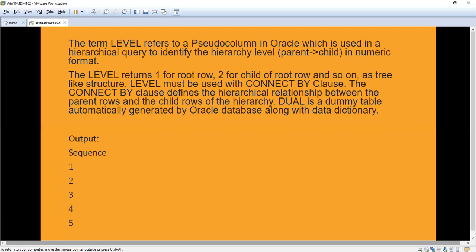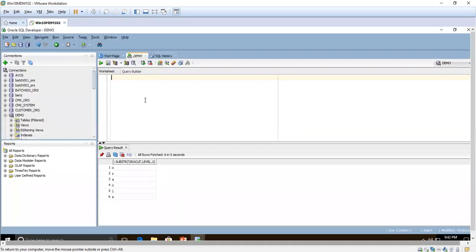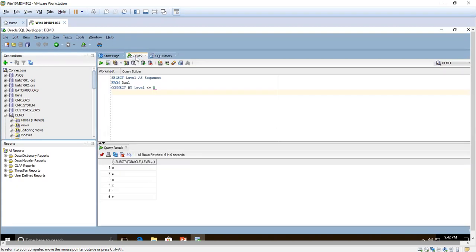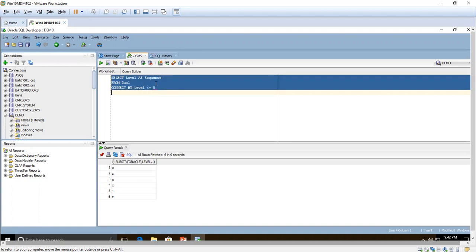Now I am going to execute that query and we will see the result. I have already written that query, I will just execute it now. Select level as sequence from dual connect by level less than or equal to 5. See, it generates the numbers 1, 2, 3, 4, 5.